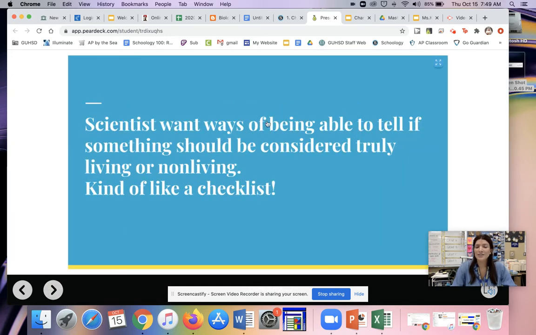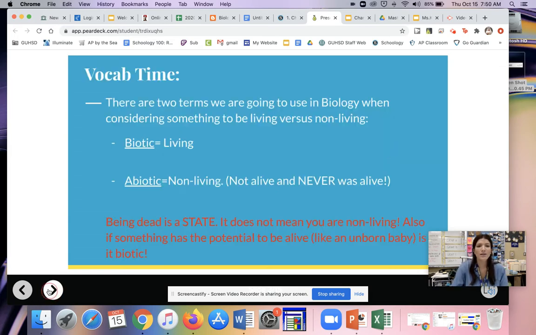Now, as scientists, we want ways of being able to tell if something should be considered truly living or what we consider to be non-living. So kind of like a checklist. Let's say we went to a planet and we found a new species. How would we be able to know if it's alive or not? So again, we kind of want a checklist to see how we can tell.